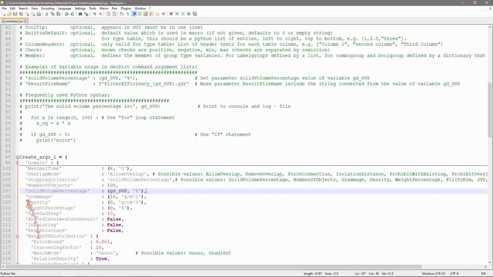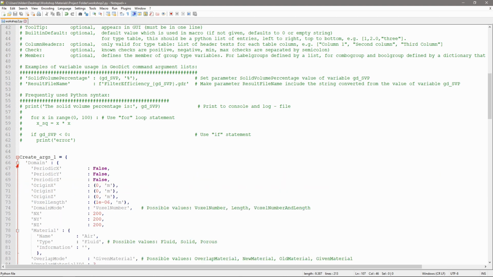So we go to the domain of the Create args1 dictionary and look for the domain parameters nx and y and z and change the number of voxels to 100 for all three directions. This would of course not be a representative cutout, but in this workshop we only want to see how it is automated, and so for decreasing simulation times in the workshop, this would be reasonable. So click on Save.